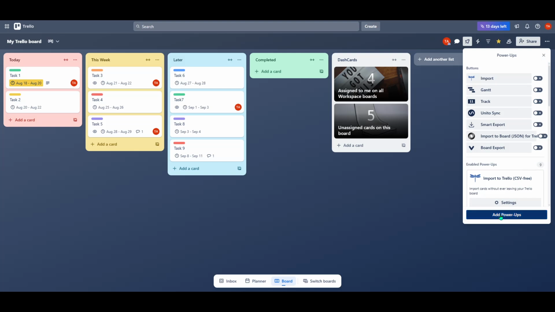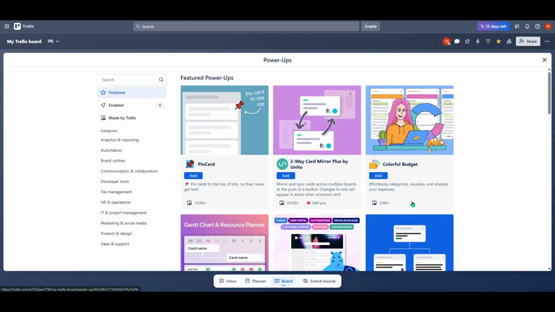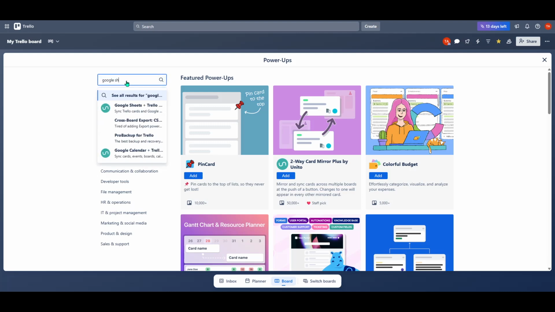It says, Add Power-Ups. Click on that, and let me explain a bit more about what Power-Ups are. Essentially, they are plugins developed by third-party developers designed to add extra features to your Trello boards, making them even more powerful and versatile. In the search bar that appears, type in Google Sheets plus Trello two-way sync by Unito. Once you see it, hit the Add button.